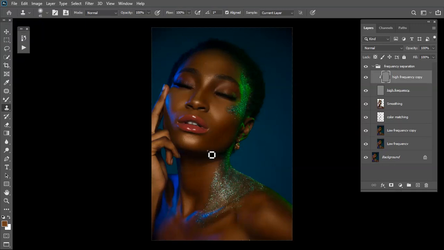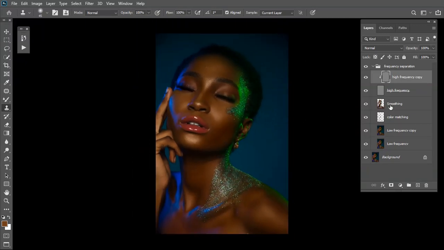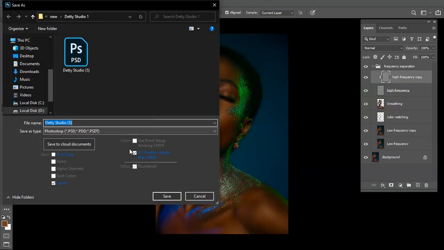Now we have done the high frequency separation, and we have done the blemish removal. So let's see the before and after. This is before, this is after, this is before, this is after. So we have done with frequency separation. Now we are going to save our workflow as I usually do. I save it into a PSD file.